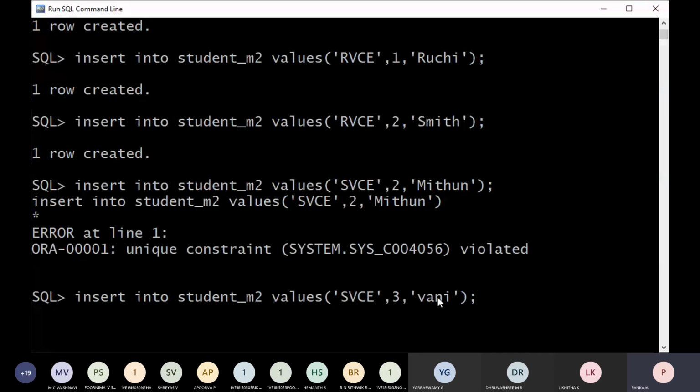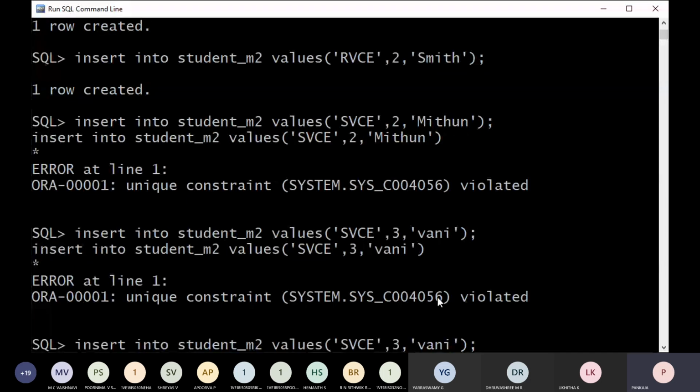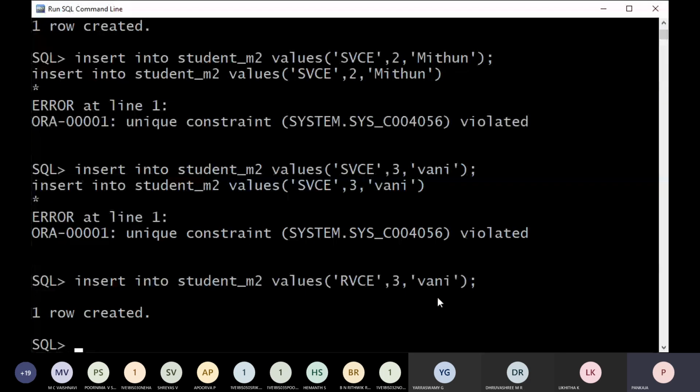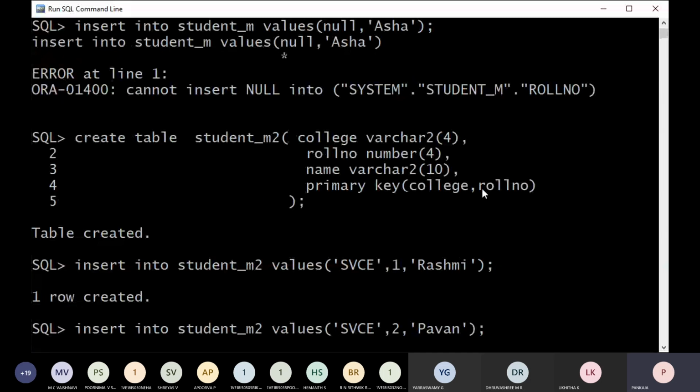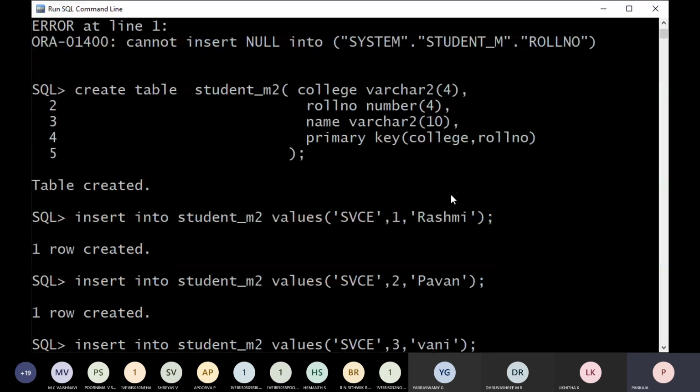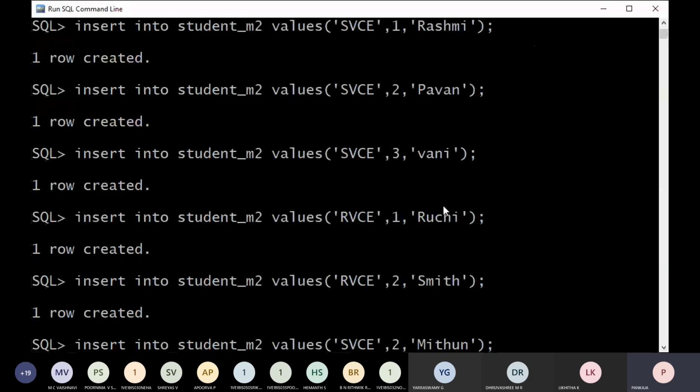So that is a constraint violation. Now, the same student details can exist in a different college. It was accepted. That means whenever you are using composite constraints, it should obey both the values. So this roll number and college should have unique values together. That is about the composite primary key.